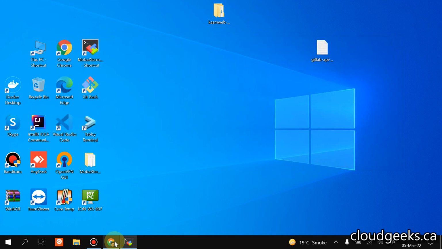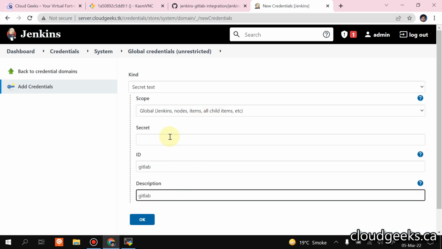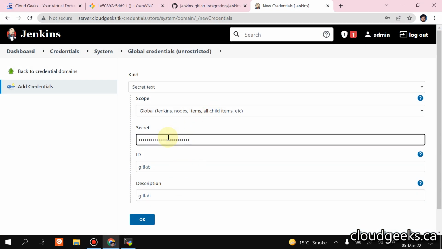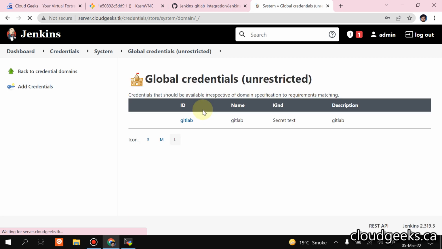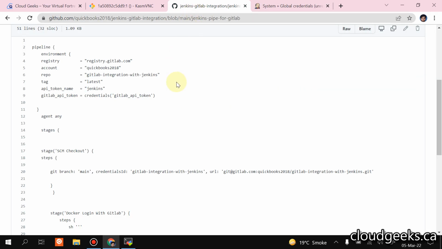Make sure you save this token because it is not going to be available for you guys again. So I'm going to paste it, and I'm going to say okay. So this GitLab token is set up.